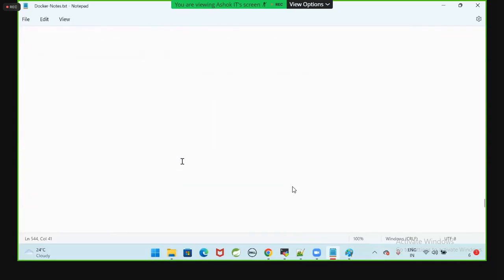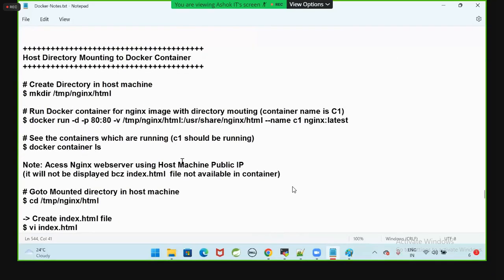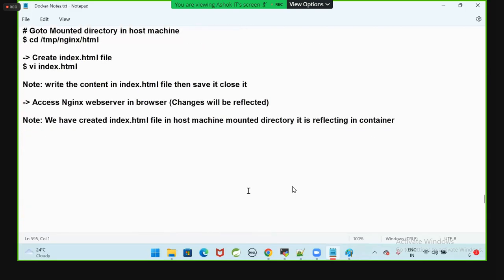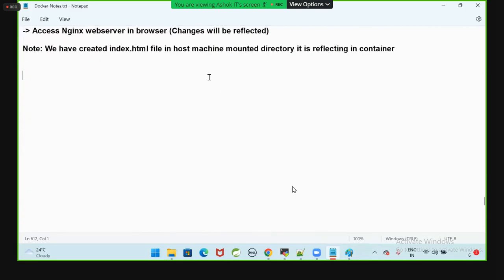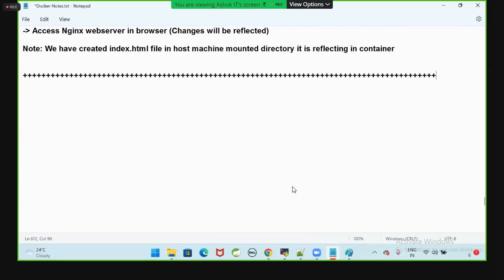Are you clear with host directory mounting to a Docker container, named volume mounting, and host directory mounting? Perfect. Good. So with this, we understood the concepts related to Docker. Can we summarize what we learned in Docker so far?